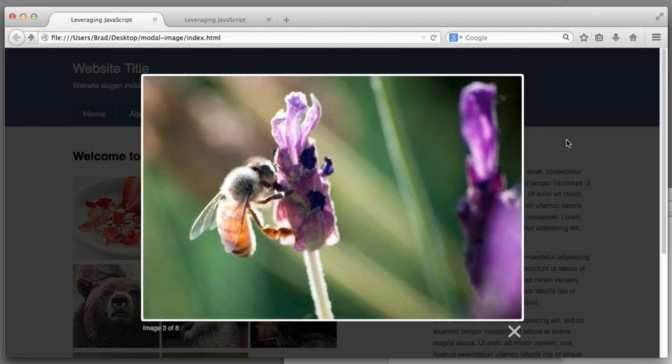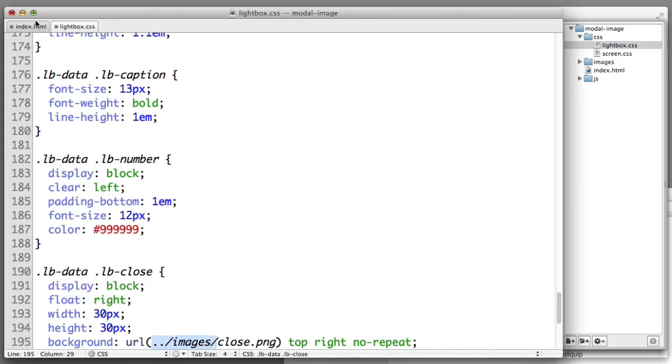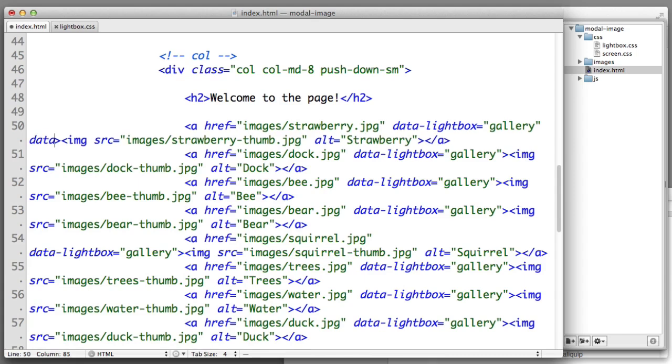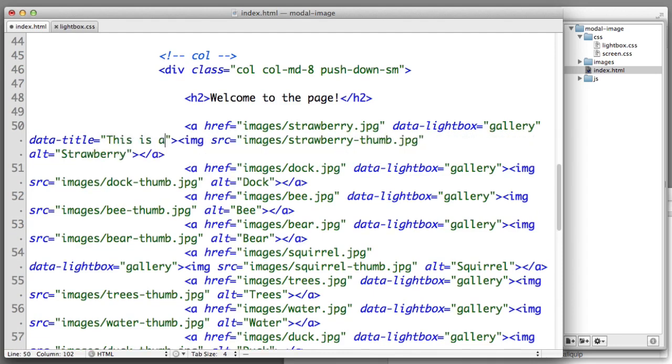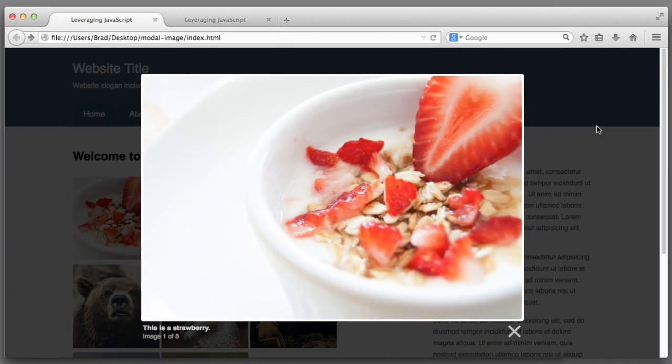Now there is one final Lightbox attribute that I want to run by you before we work on customizing the thumbnail grid with our own CSS. So very quickly, let's talk about how to add a caption for these images. So let's imagine that we want to add a caption for the strawberry photo. In our HTML, we can simply add an additional attribute to the link element, data-title, and we can pass it any value we would like. This is a strawberry. So now when we open the modal, there is the caption for that image. It's that simple.